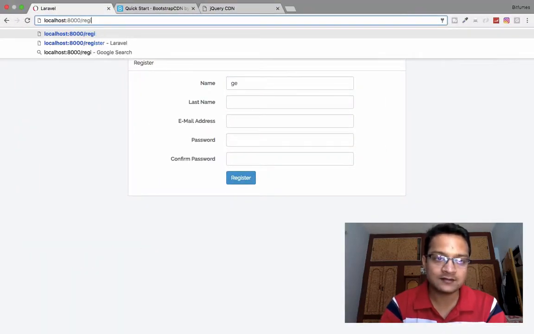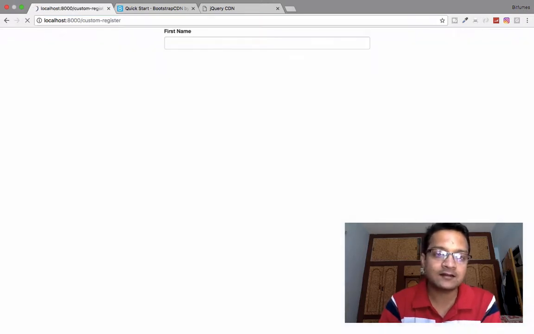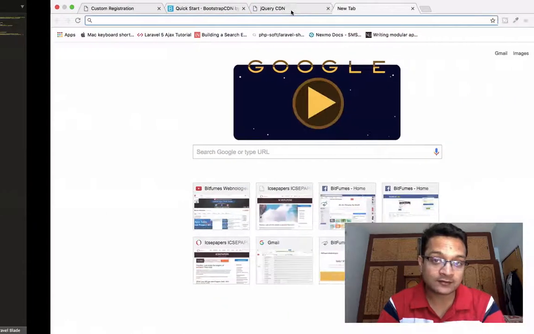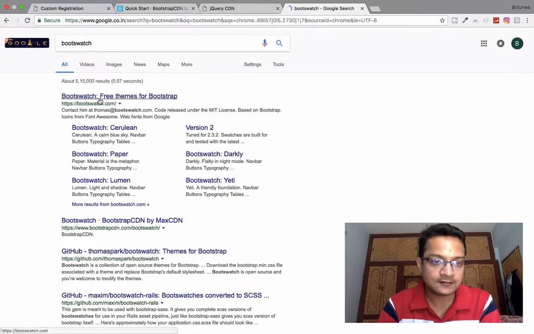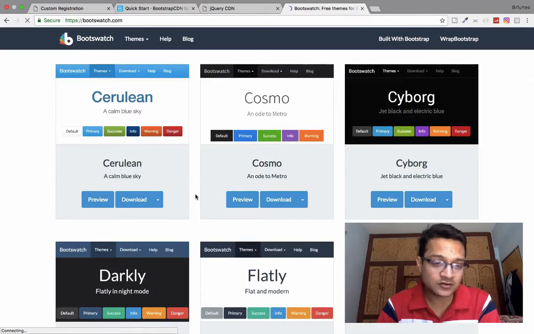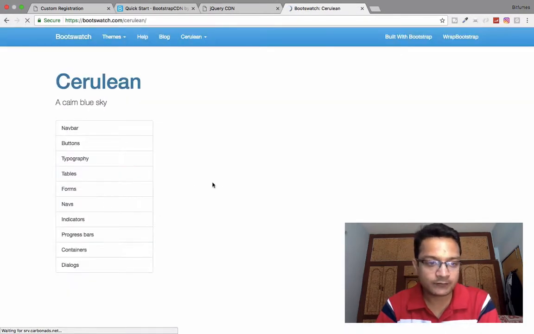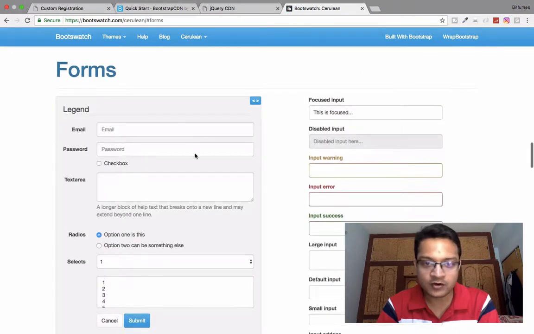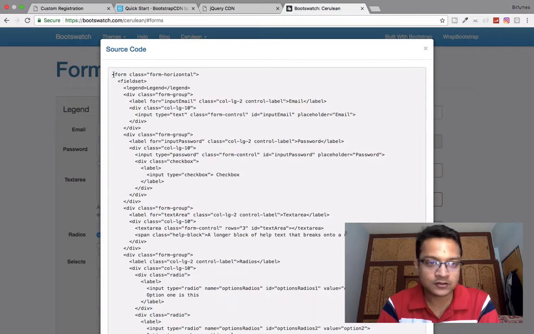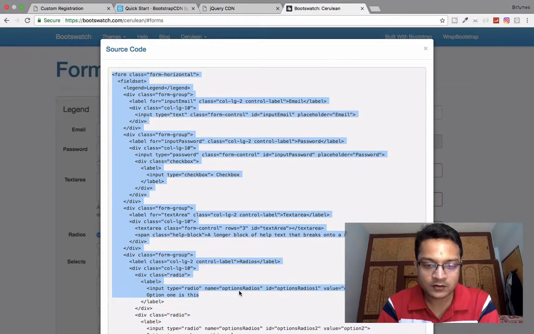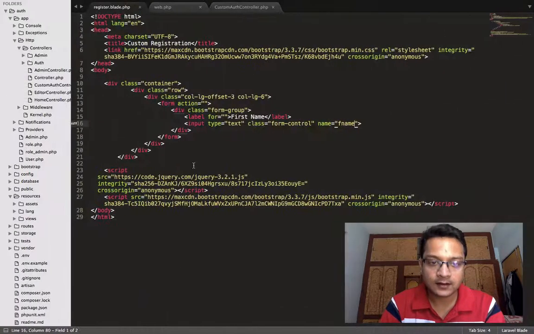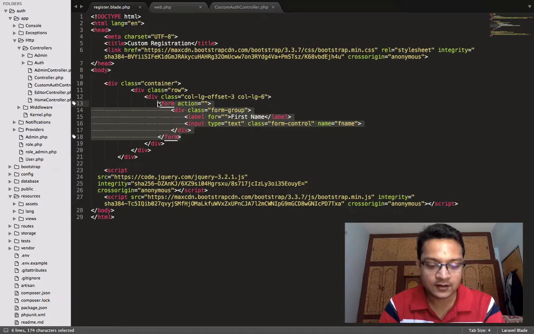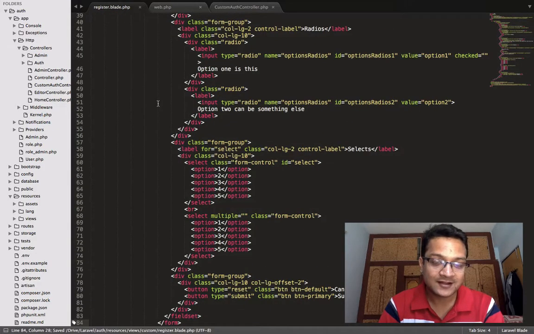Now here, instead of this, I will create this route, and you can see we have this. But there's a shortcut. I will go to a site called Bootswatch, which is very nice, where you can get the components of Bootstrap. So preview any one and click here on the form. You can see here is the form, just copy the whole form from here. Copy, and instead of everything I will press Ctrl Shift and V, and here it is.